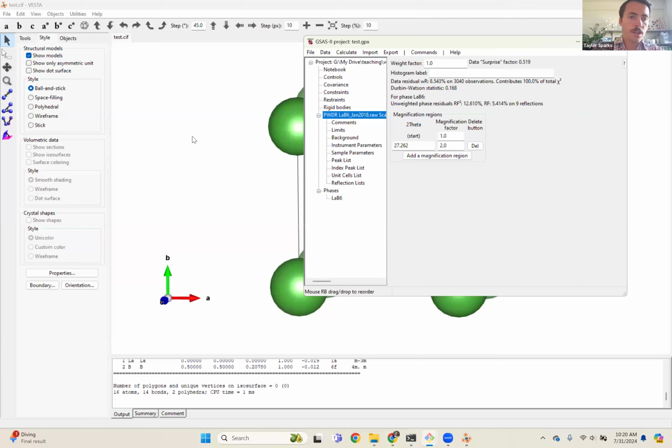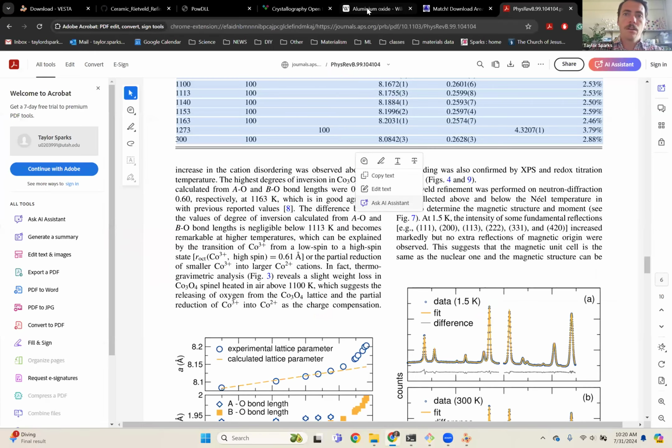Can you share the paper? Yeah, let me drop that paper in the chat. This came from that paper. If you wanted to follow along with what we did in that paper, you can see it there.